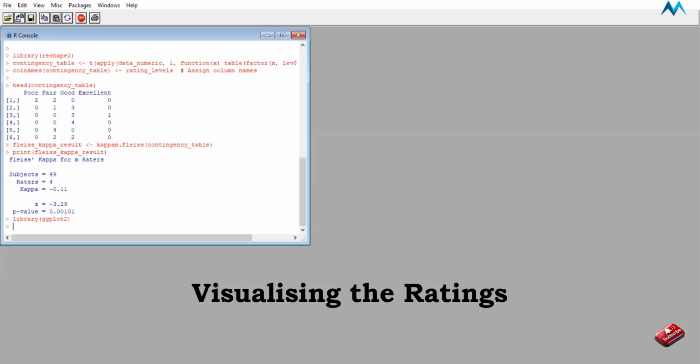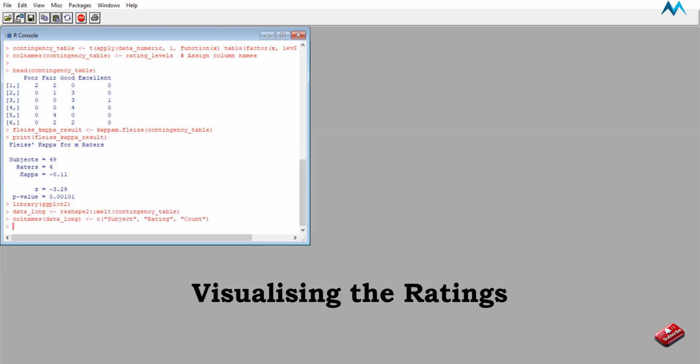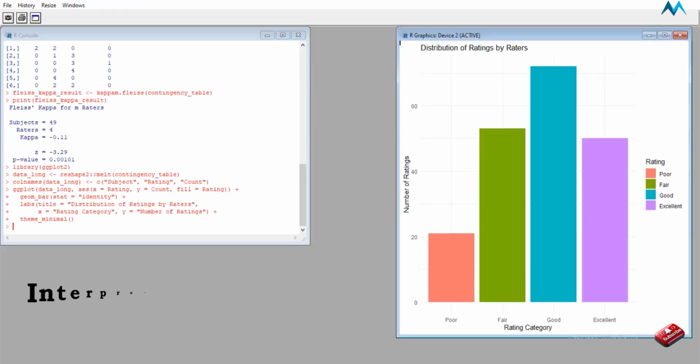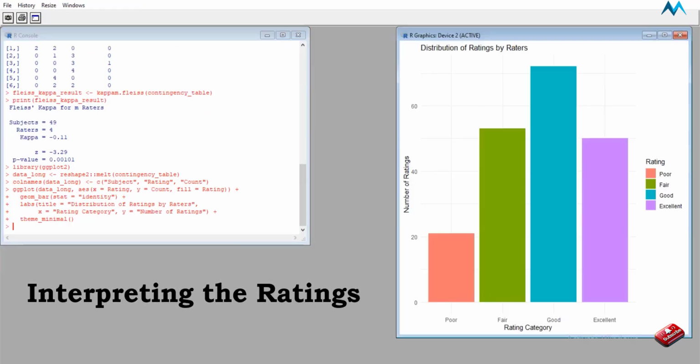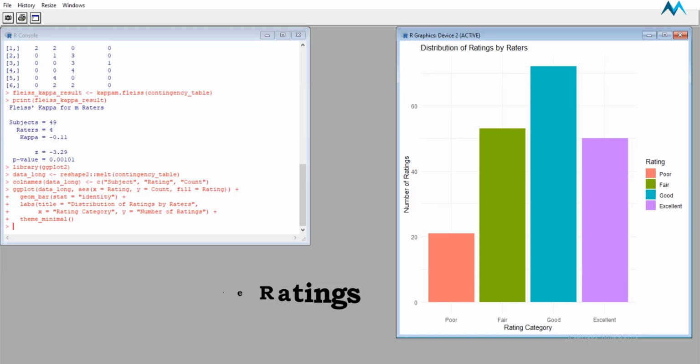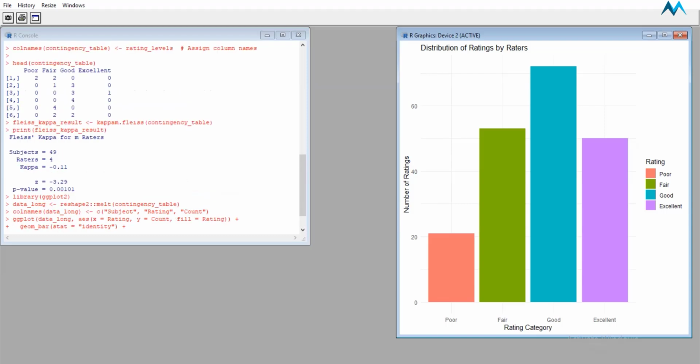The next thing we have to do now is create a bar plot to visualize the ratings. So this is the code. You can see that most of the subjects were rated good, followed by excellent, then fair, and poor. So this is how to make use of R to analyze Fleiss kappa.